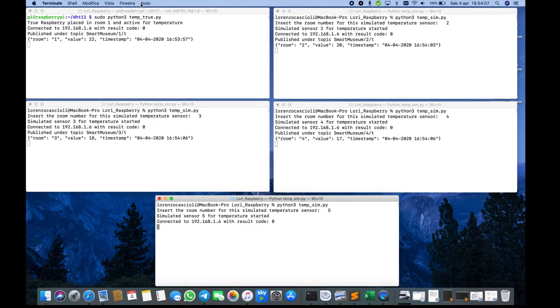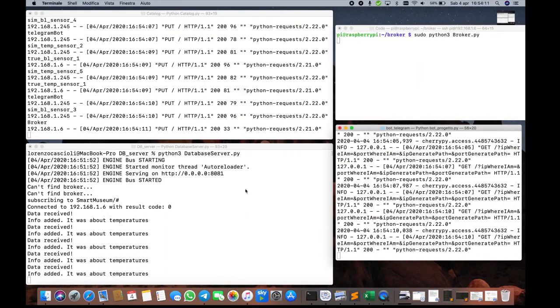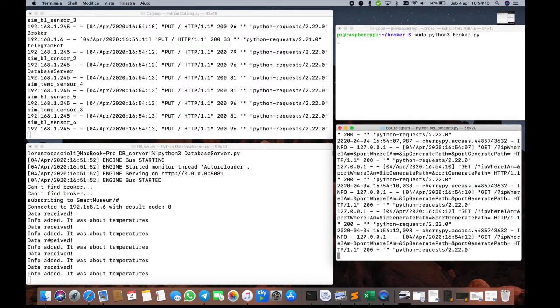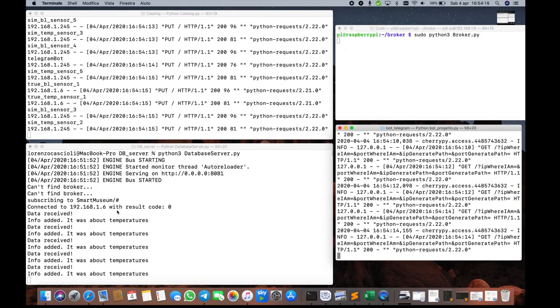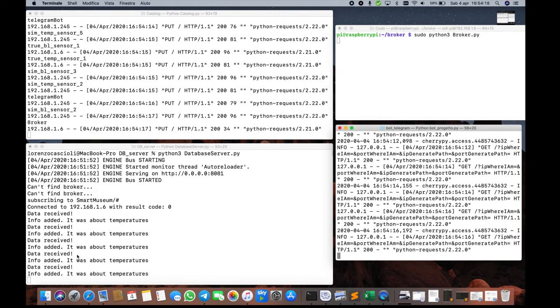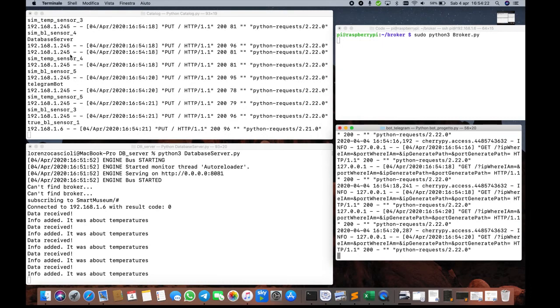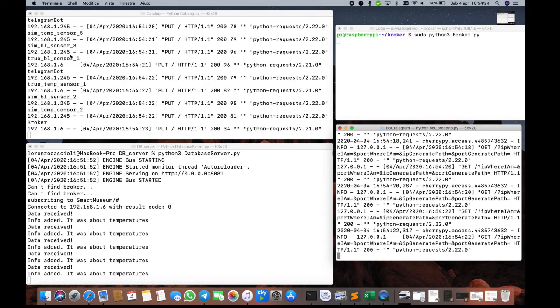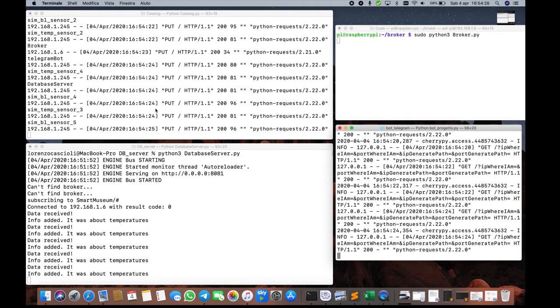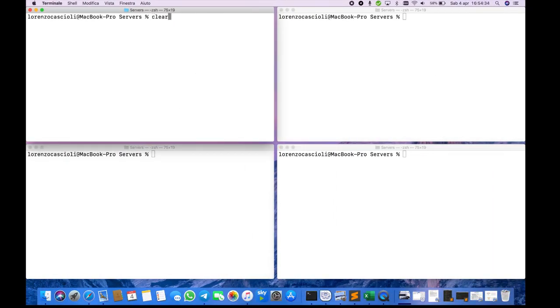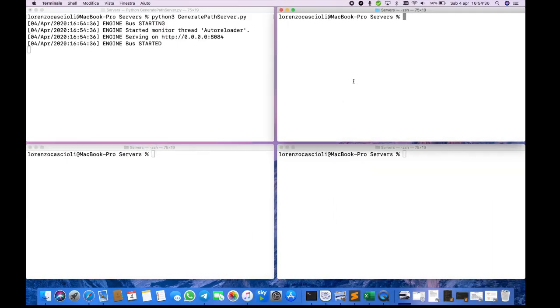We see, for example, here that the rooms are starting to publish their temperature data, which are arriving to the database server, which is inserting them in the database if they are correct, which in this case they are. The catalog is continuously updated with the requests, because each sensor and each actor of our system has to periodically re-authenticate to the catalog. We can start our web servers in the meantime.